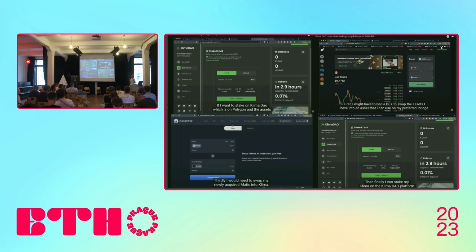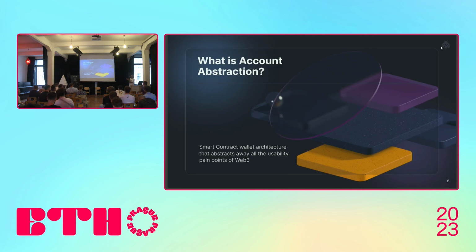will talk about mass adoption with such a convoluted UX that we have in the Web3 space. So we use account abstraction. And what the heck is account abstraction? Well, it is a smart contract technology that would allow us to do that. We use smart wallet technologies.